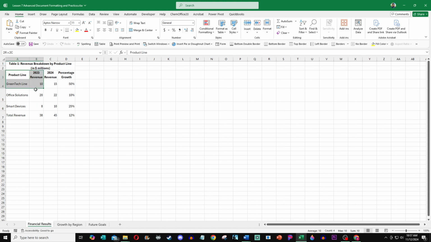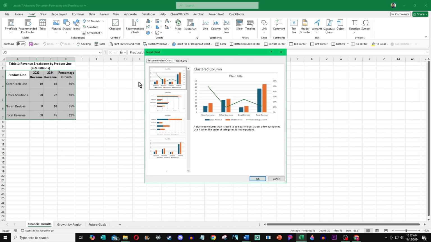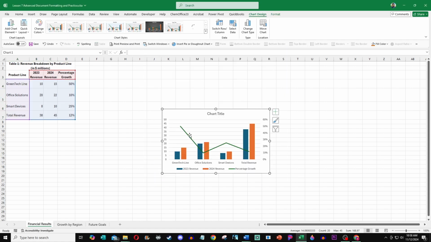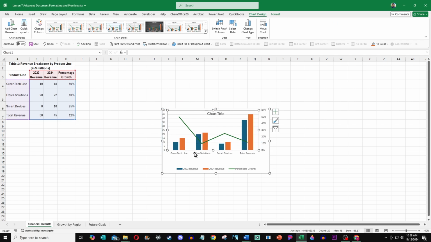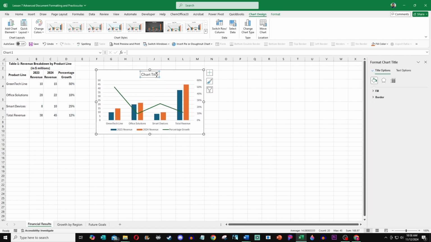I'm going to highlight these numbers here. I'm going to insert. We're going to go recommended charts. And we have this chart here. We're going to click OK. We'll just use the recommended chart, right? And then we're going to go ahead and grab this, and we're going to move it. I'm going to select this guy right here. I'm going to rename it.